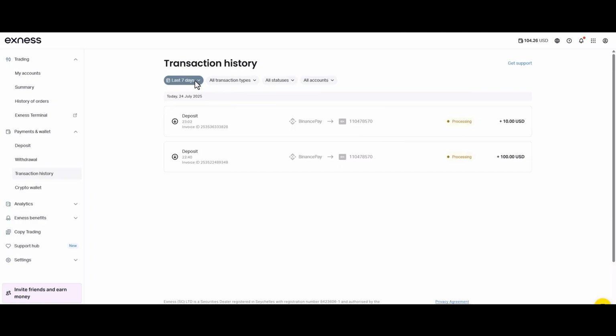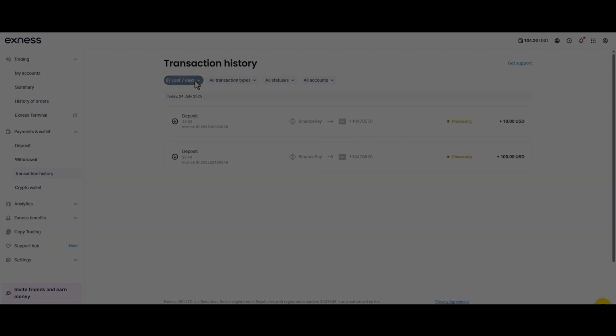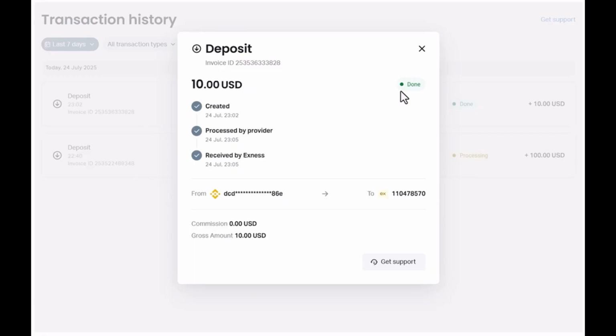One final tip: always check the minimum deposit amount in your Exness Personal Area before sending funds, especially if this is your first deposit. Exness says minimums can depend on your account type and registered region.